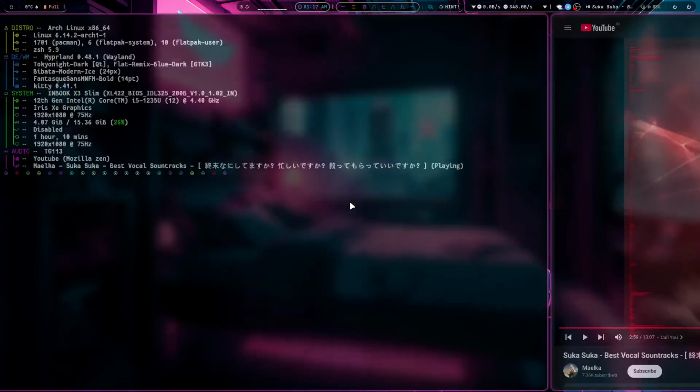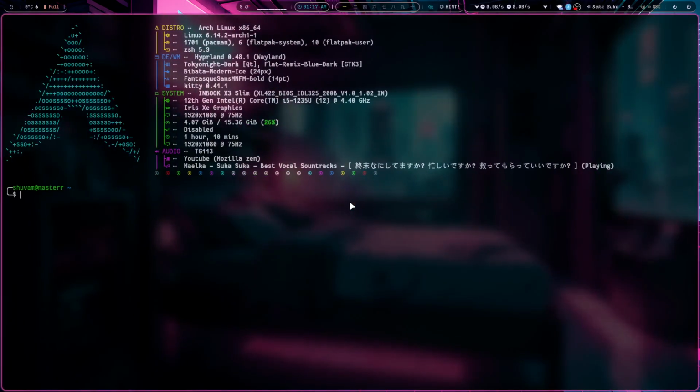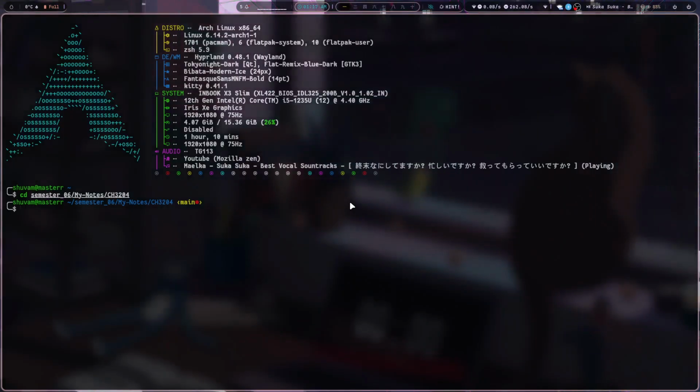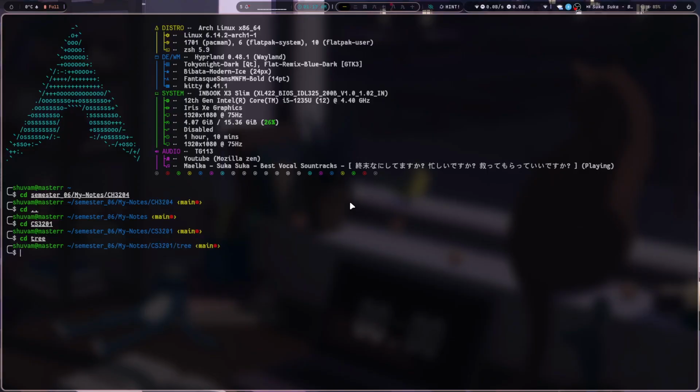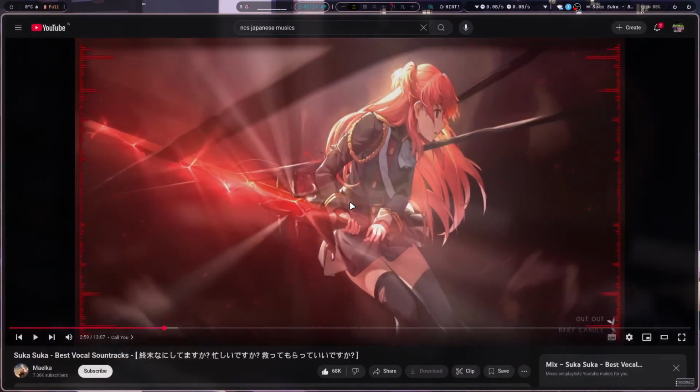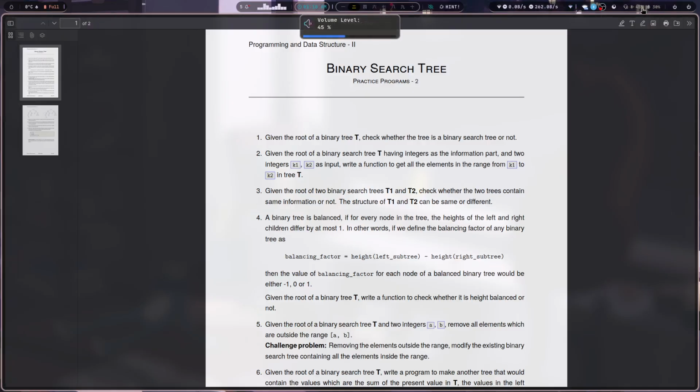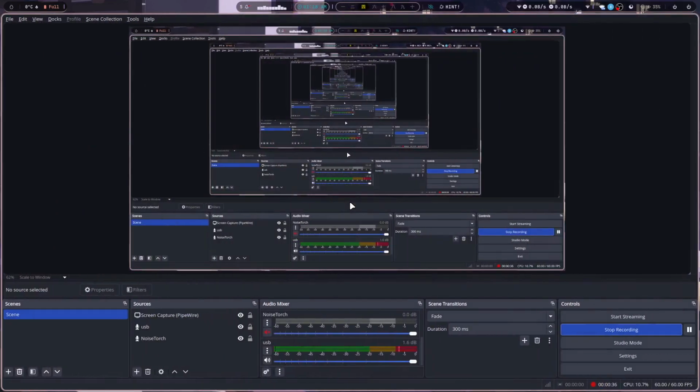So I think we are back and let's just start programming from where we left off. So I was doing the CS binary tree programming assignment, and one issue that I was facing. Oh, so I'm going to keep the music a little bit lower so that my voice can be recorded.